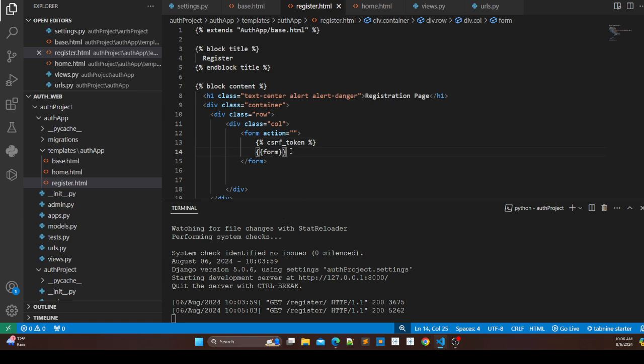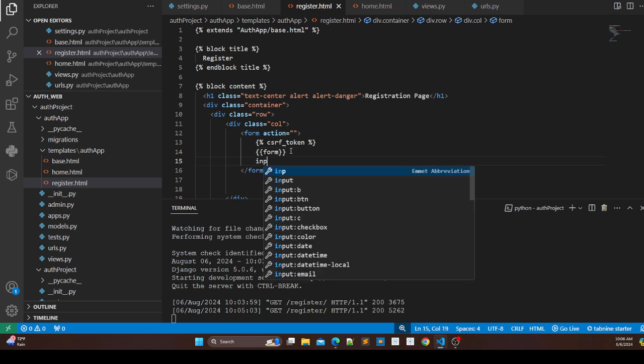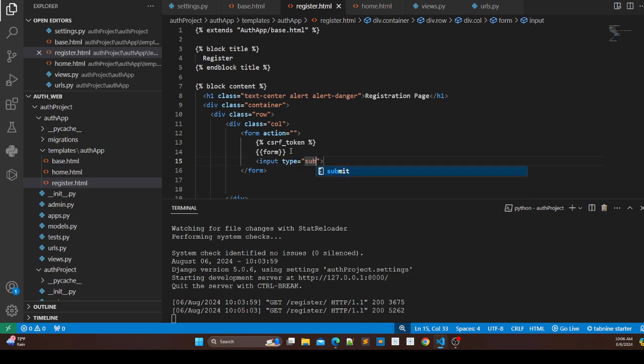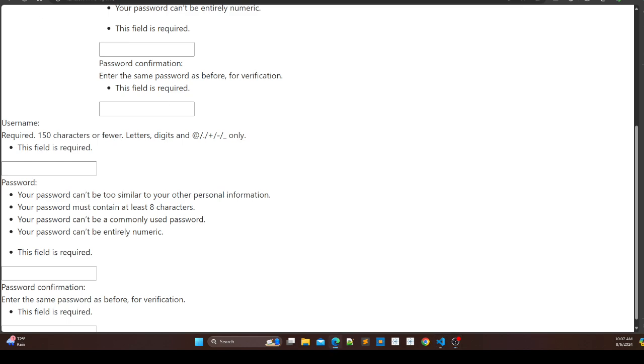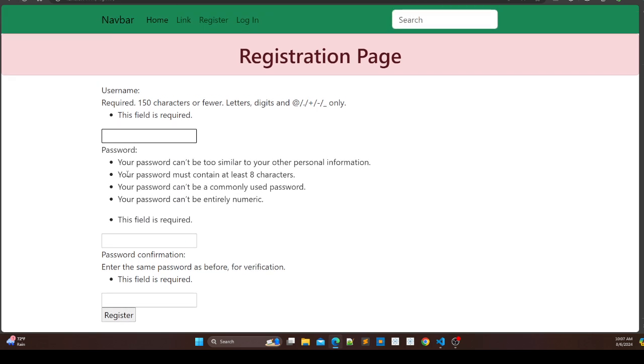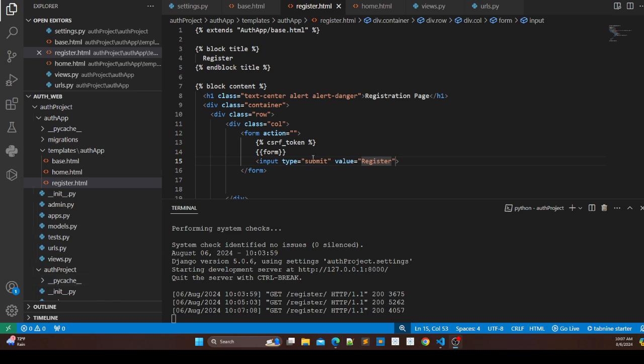The second thing you need is a button also. For that button, you need to do input, and type is going to be submit, and the value that we are going to provide is register. If I refresh now, you will get that register button also. So you are getting this register over here. If I click that register, the method is going to be the post.